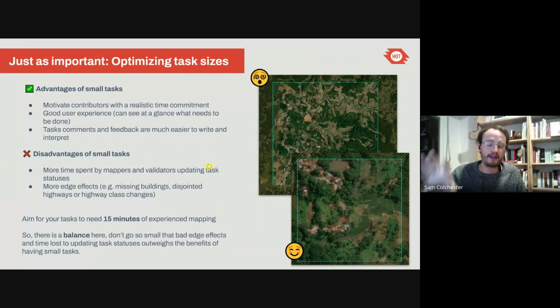Okay, just before I jump into the demo, just as important as project size is task size. Generally, I'd say the argument is the same here. Try and go quite small.